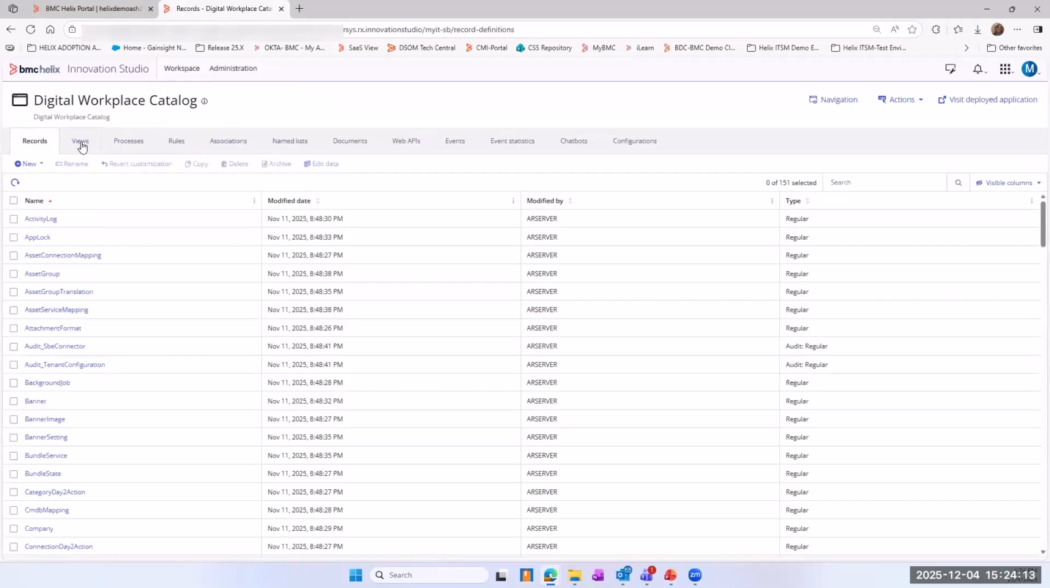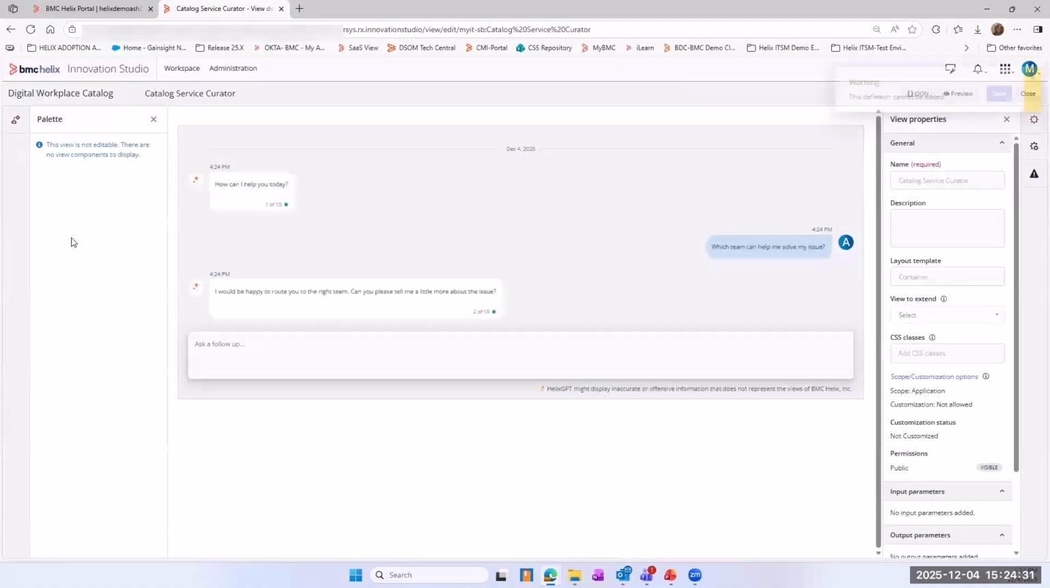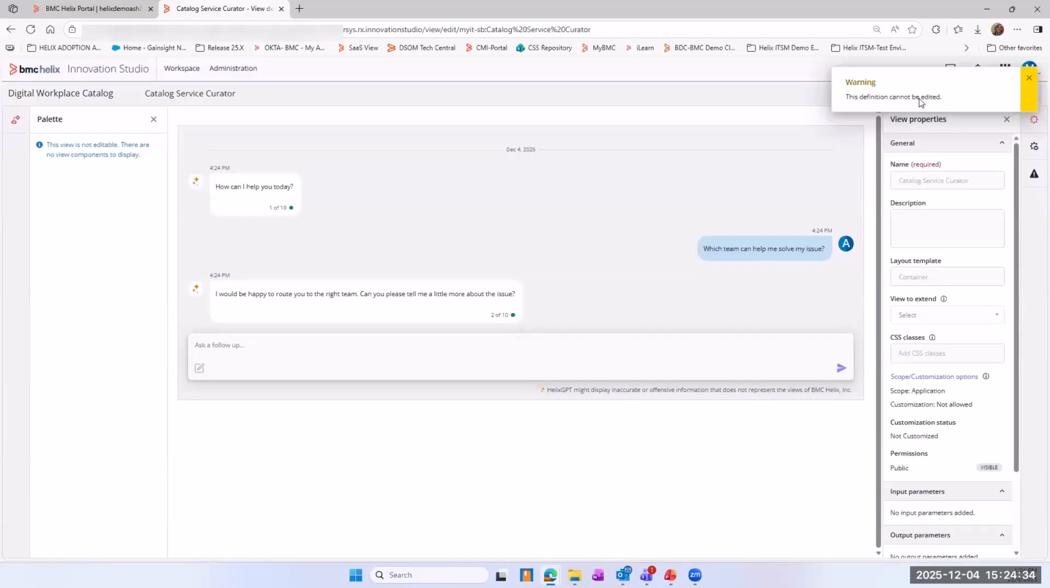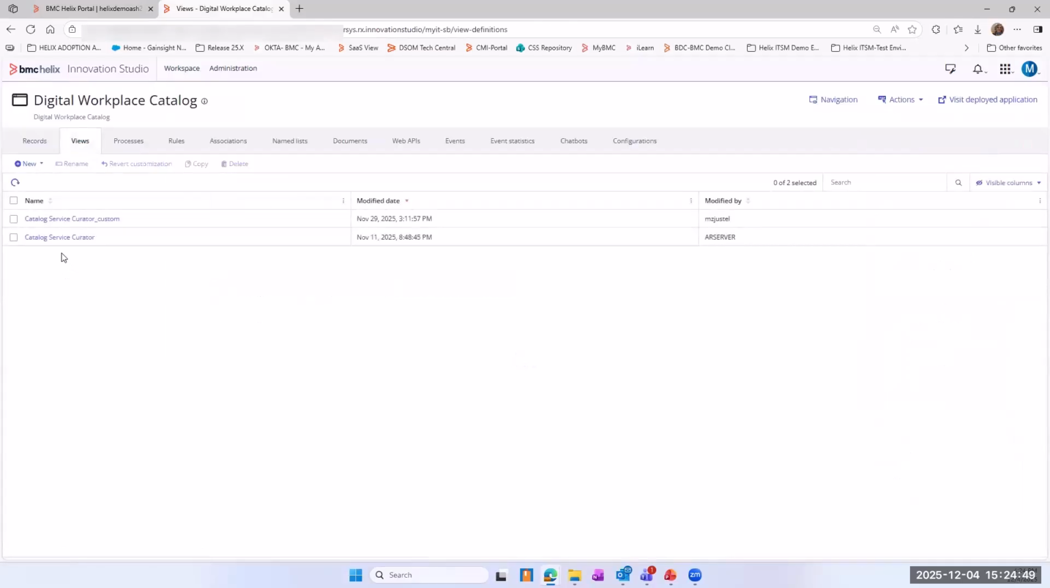I open this application and I go to the views. If I go to the view, you only have this view, Catalog Service Curator, that is the one out of the box. If I open it, here it is. You see the definition cannot be edited. If I click here, for example, is my skill Catalog Service Curator, the out of the box one. And what we want is to change that, because all of these we cannot modify. What we have to do is a copy. So click on your out of the box record here, and then do a copy.